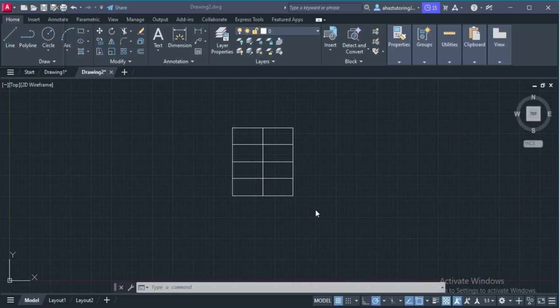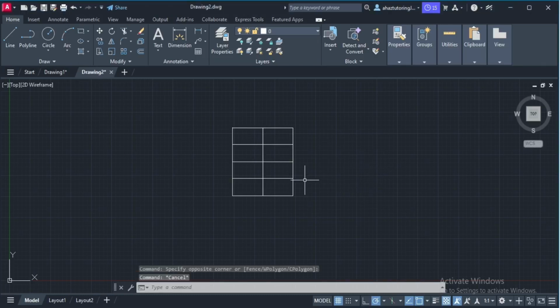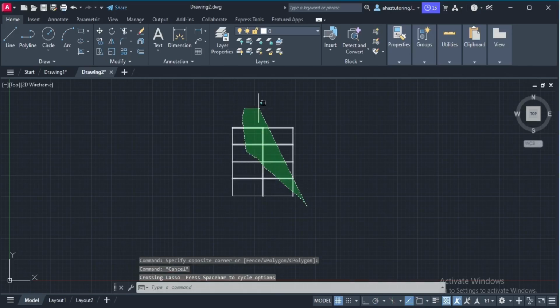Then, open the drawing that contains the object you want to convert into a block. The objects that will become the block must already exist in the drawing. Click and select the objects you want to turn into a block. Only the selected objects will become part of the new block.